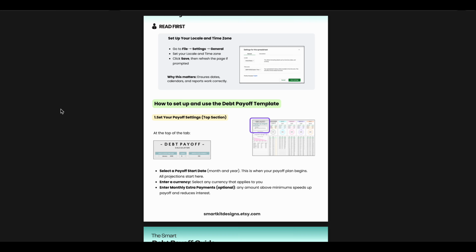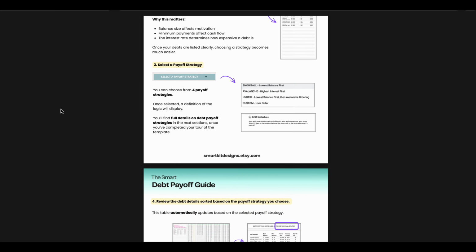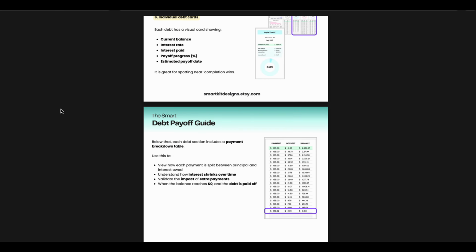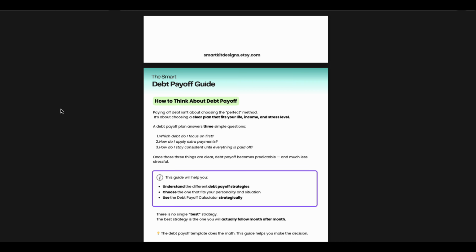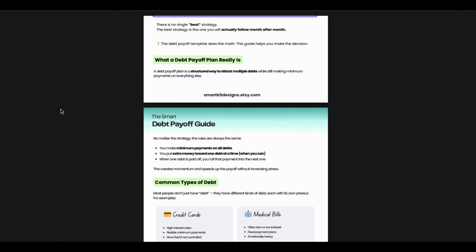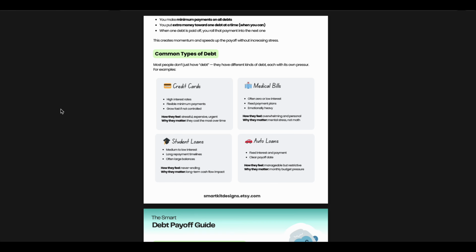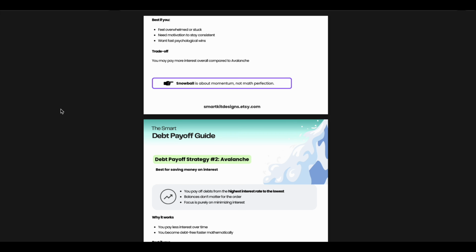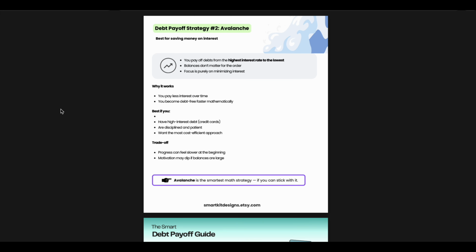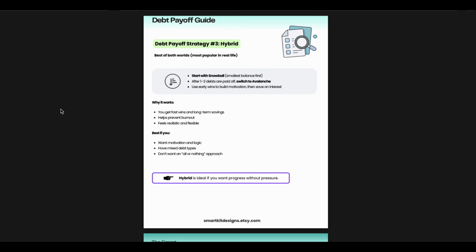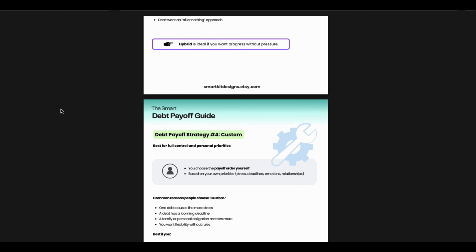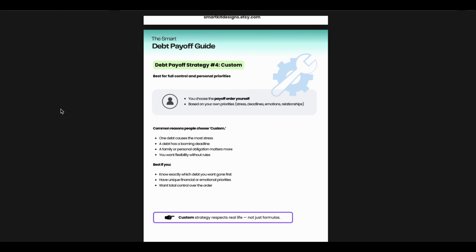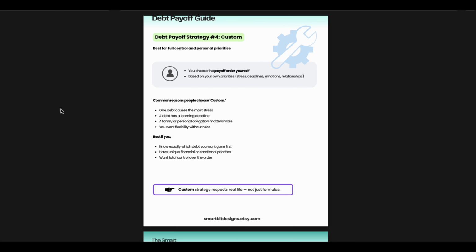Inside the guide, you'll learn how to set up your template, understand common types of debt, and explore each payoff strategy in a simple, easy-to-follow way. It also helps you choose the approach that fits your personality and financial situation, with practical, real-life examples to guide your decisions. And most importantly, it shows you how to use the debt payoff calculator strategically, not just as a tracker, but as a real payoff plan.